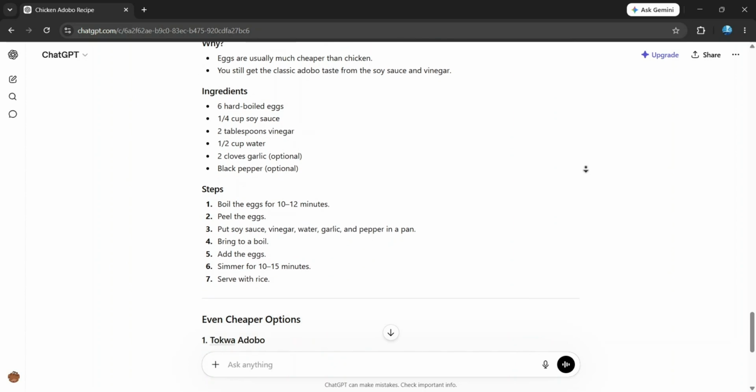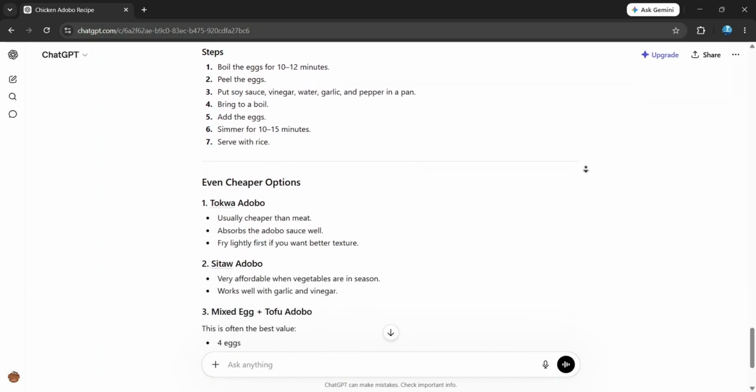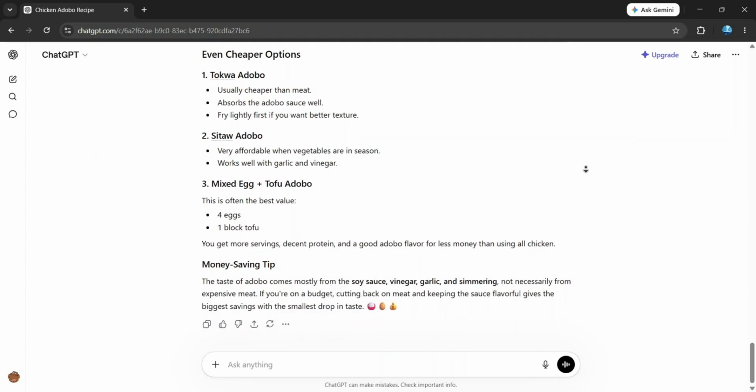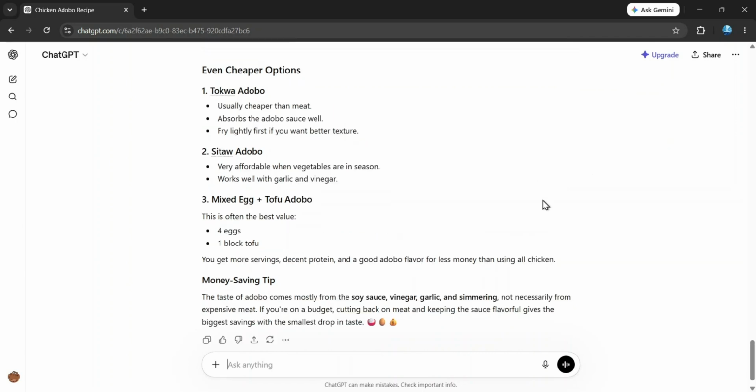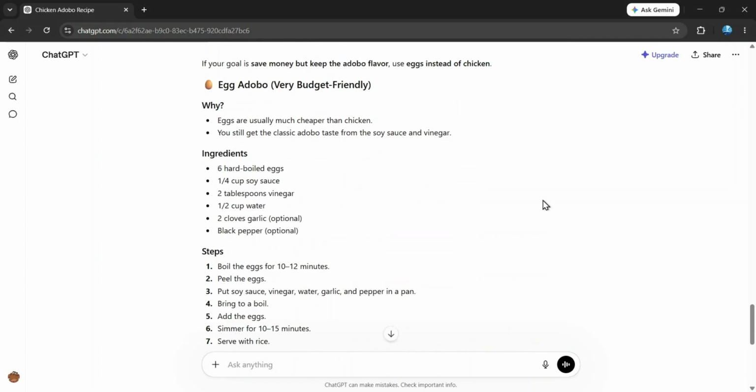ingredients. The steps cover boiling and peeling the eggs, boiling the sauce, adding the eggs, and simmering for 10 to 15 minutes. It also lists other cheap alternatives like tofu or string beans, and concludes with a helpful money-saving tip.